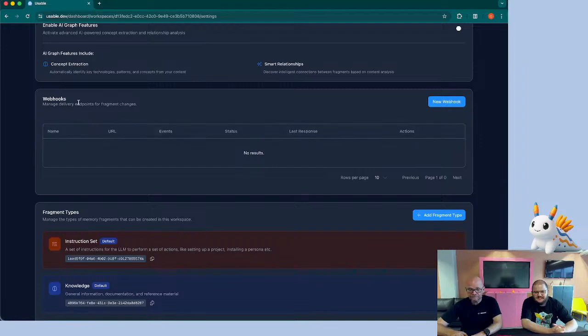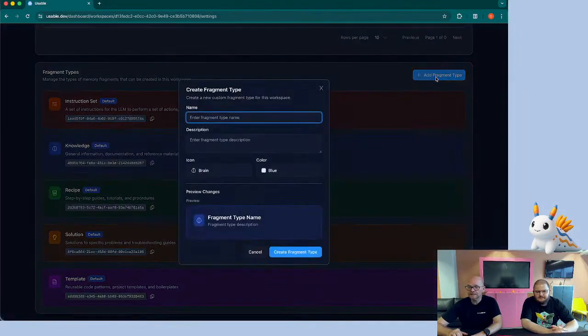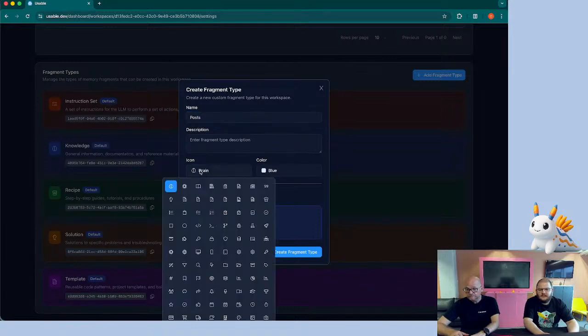And I can have webhooks and fragment types. That was what we were looking for. You can add a fragment type, and you can say, here in social media I would say posts. That could be a fragment type, and I can choose the icon. What would be the good icon for posts? Probably a letter or one of those planes that I like to throw. The question is if you could find one.